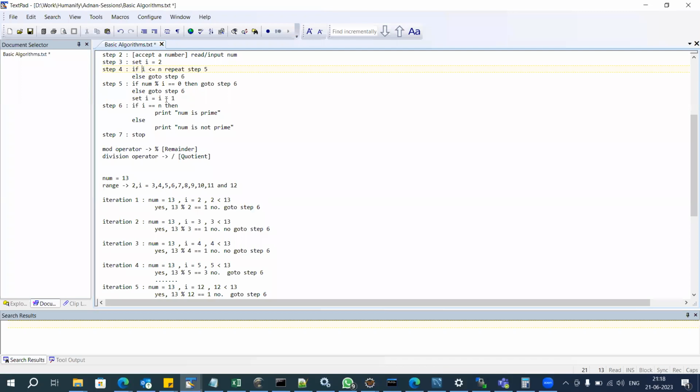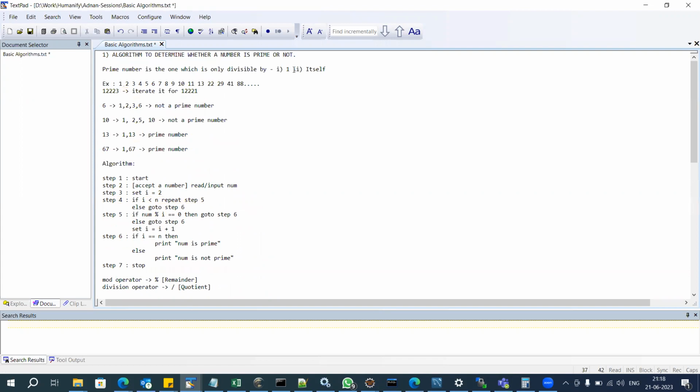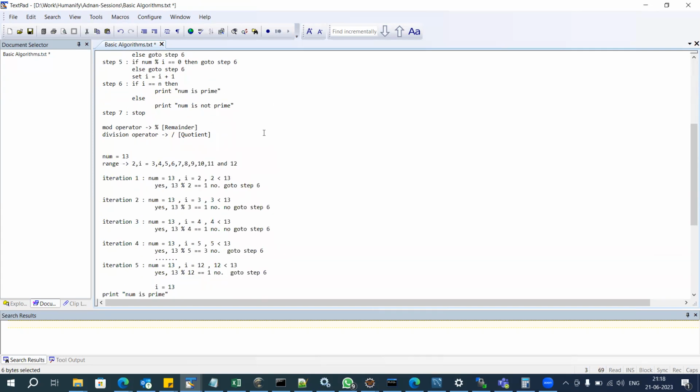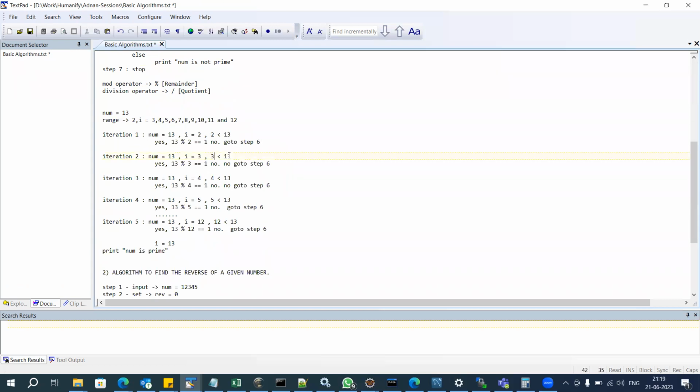We are going to step 4. After this step 5, we are repeating this. Step 4 and 5 are getting repeated until this condition is true. Now we'll check 3 is less than 13. Yes, 3 is less than 13. We'll not use equal to because we are eliminating the number. If the number is 13, we will not go up to 13. We'll go only up to 12. Why? Because we don't want the number itself and 1. Numbers between these two we'll take only.